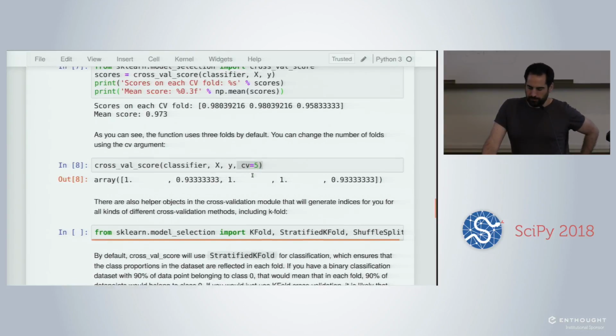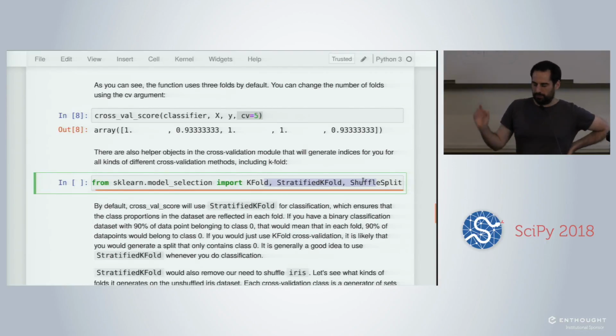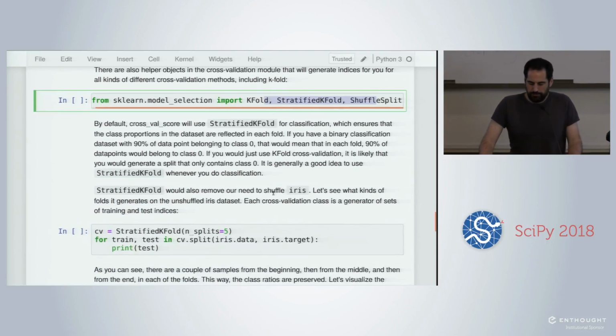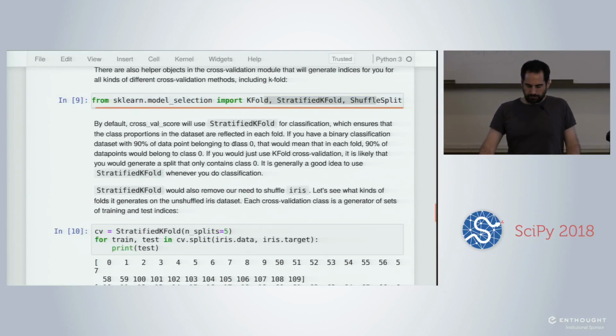k-fold cross-validation, but there are actually variants. In scikit-learn model selection, you have classes like KFold, StratifiedKFold, and ShuffleSplit, and there are many more. So let's have a look at those classes.